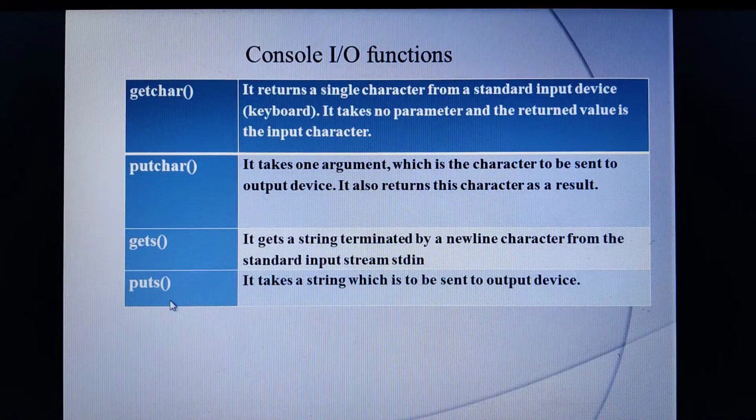Moving on to the next, the puts function. The puts function takes the string which is to be sent to the output device. Whatever is read by the gets function, the puts function takes that string and sends it to the standard output device, that is the monitor. Now let me show the example here.